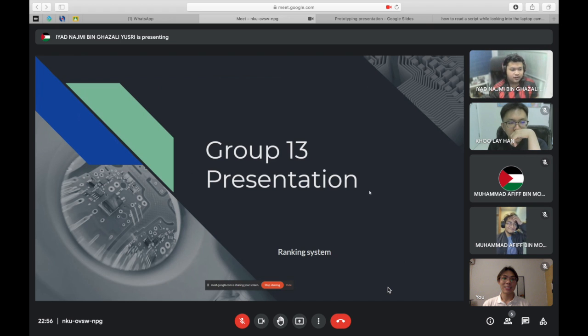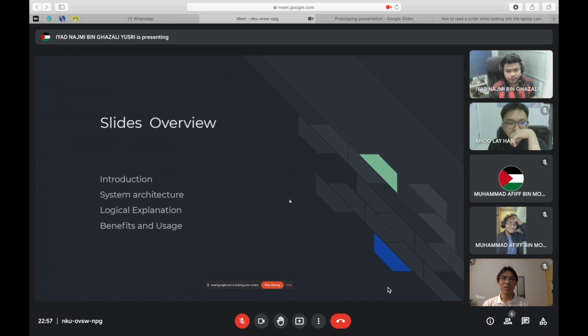Alright, so slide overview. In this presentation, we're going to be talking about the architecture of our system, the logical explanation, and all the different functions that are used in this system, and the benefits and usage of the system in real life. So for system architecture, Apipp will be doing that. For logical explanation, I'll pass it on to khoo, and benefits and usage will be explained by xian.